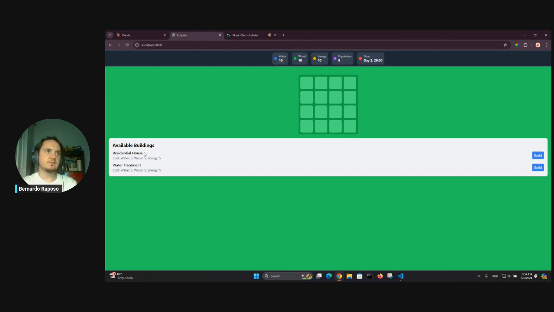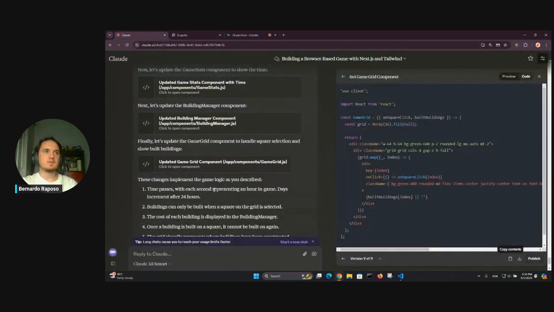Available buildings, residential house, cost, okay. What about this? I need to find a way to keep it selected, but it's all right. Let's build a residential house there. I said, let's build a residential house there. What is wrong with this? Okay.